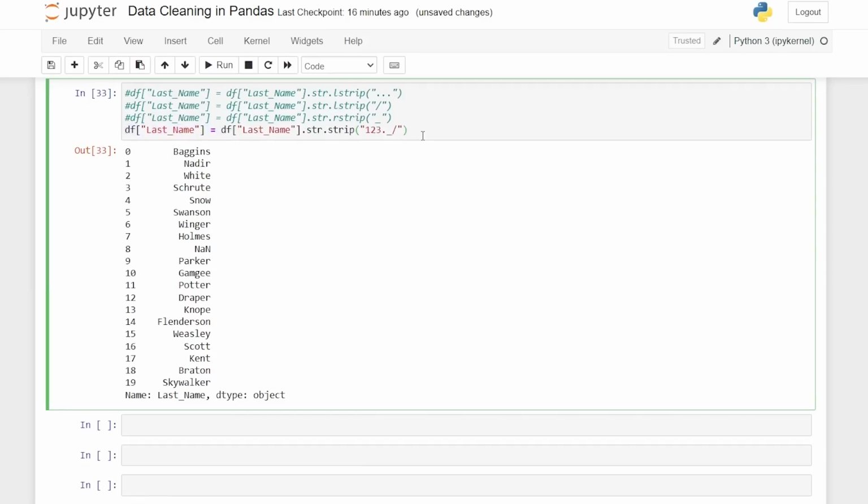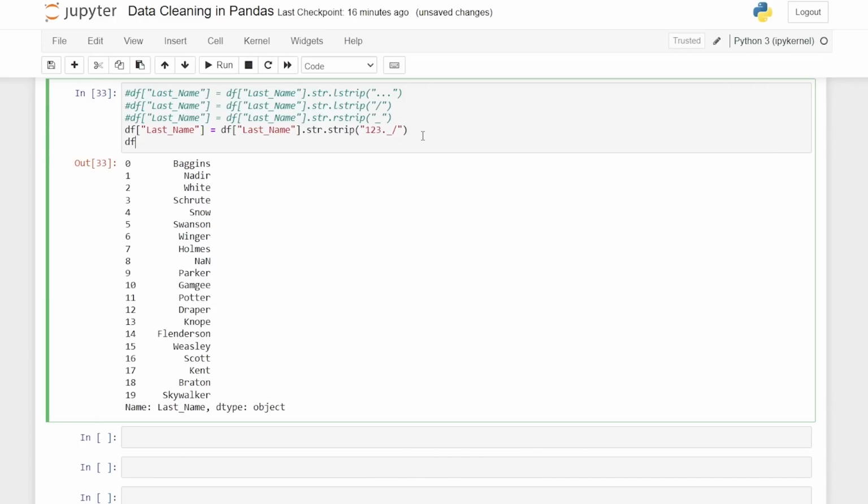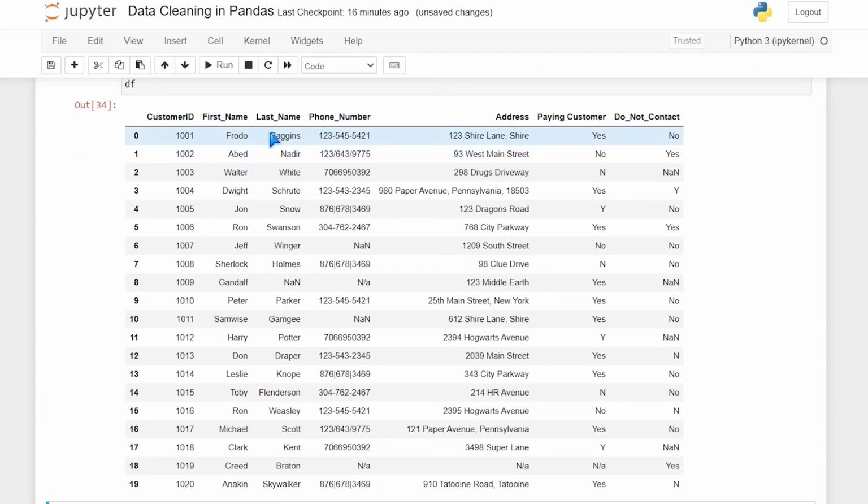I apologize. But now when we call the data frame and we assign it to that column, the last name column, we're assigning what we just did to this last name column, everything should look perfect. And it does. So our customer ID, first name, last name are all cleaned up.